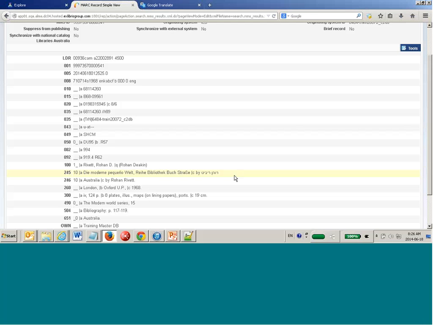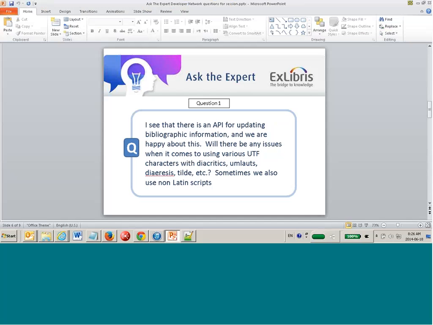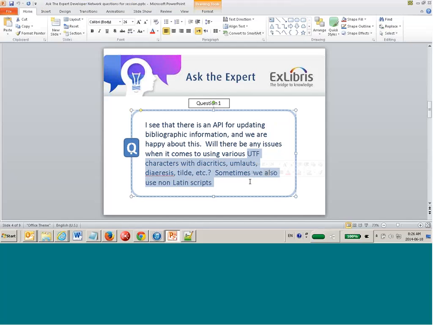We ran a put to update the record with the UTF characters. That talks about this one here, various UTF characters. Sometimes we also use non-Latin scripts. Everything is covered. Everything works on that one.